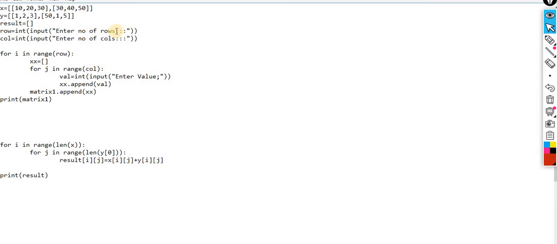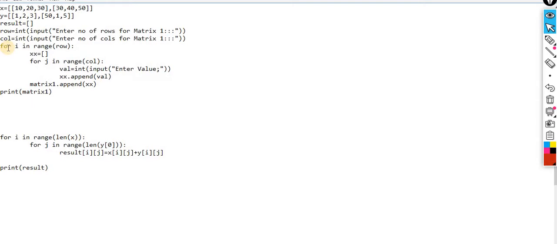So enter the number of rows for matrix 1. Enter the number of columns for matrix 1. So this one is for matrix 1. Now this time I am taking the simple list. So this becomes matrix 1, and this becomes matrix 2. I am appending this entire scenario, as you know very well.